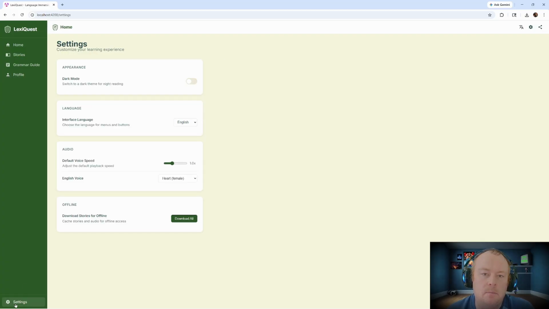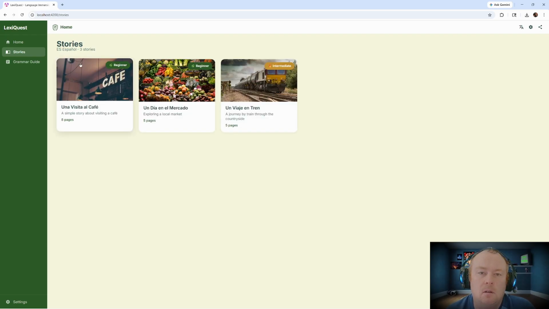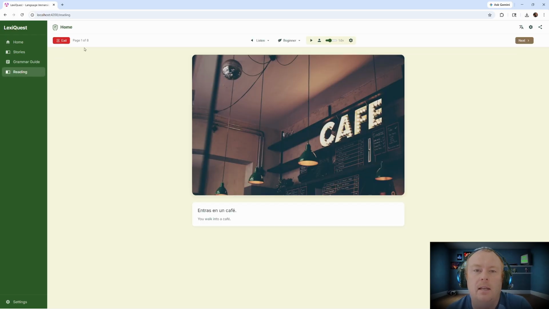It also made the settings page, which I didn't really ask for. But in some ways, some of these features are cool and better than my original app. It's okay to let it be creative and then be precise, telling it what you don't like so that it can remove that creativity. So let's open up this cafe screen again, see if it looks better.